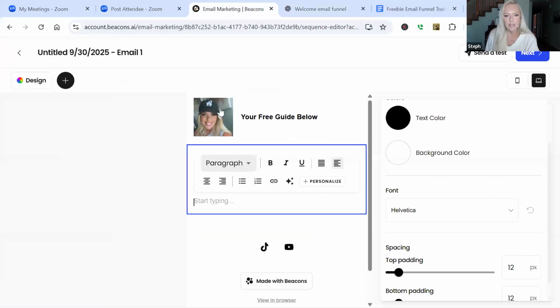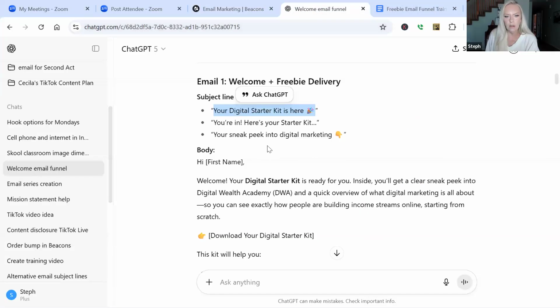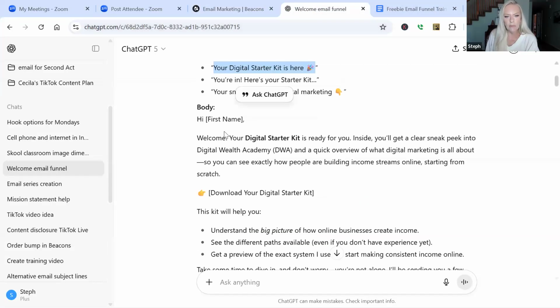Okay. So I just copied that and oh, wait, the subject line is in that when we hit the next button. So we'll come back to that. So we're going to copy and paste the body.